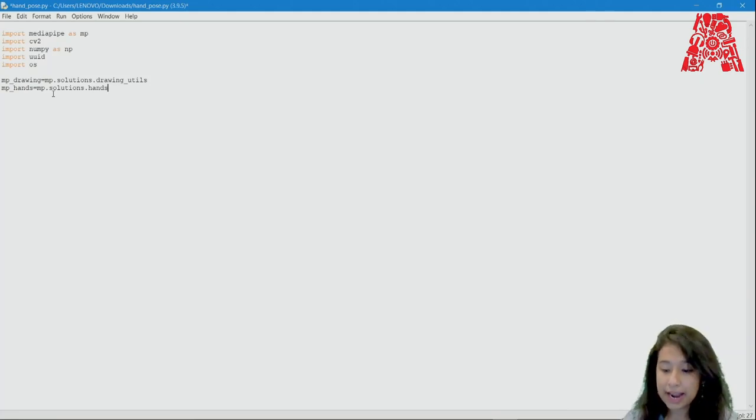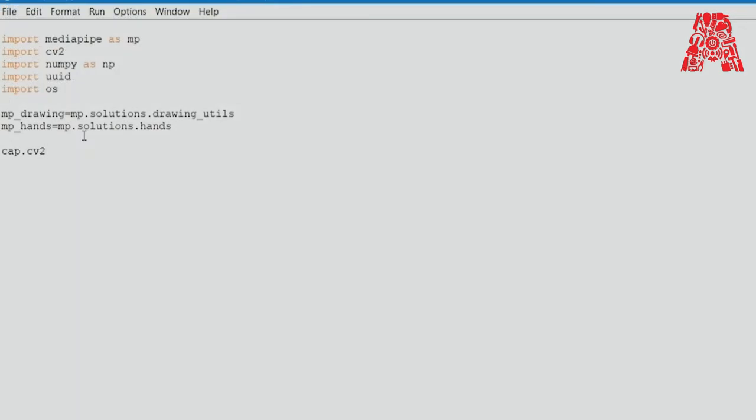This will get us the hand model, which is already there in MediaPipe for us to use. And now that we are done with setting up MediaPipe, we'll be moving on to OpenCV. To let the webcam start, we'll write cap = cv2.VideoCapture(0). Now we are done with that.